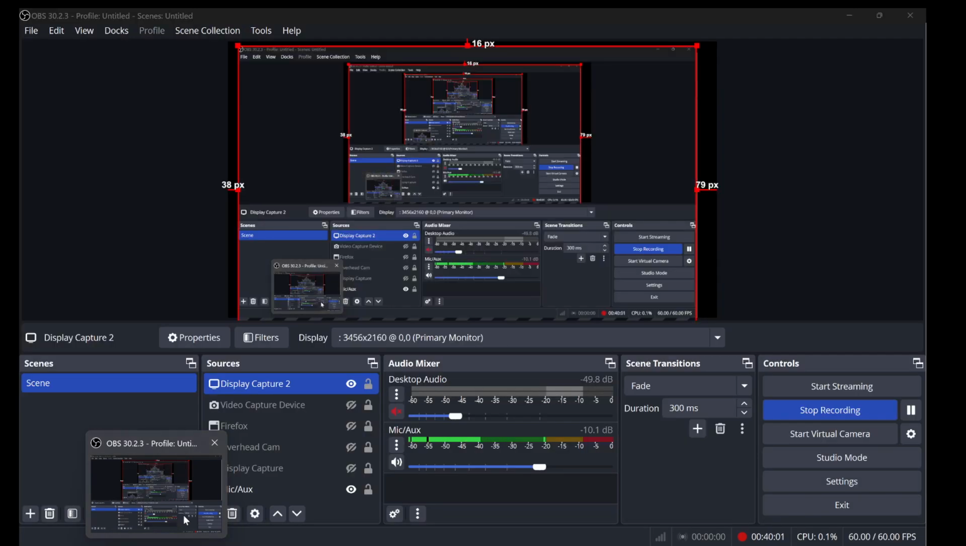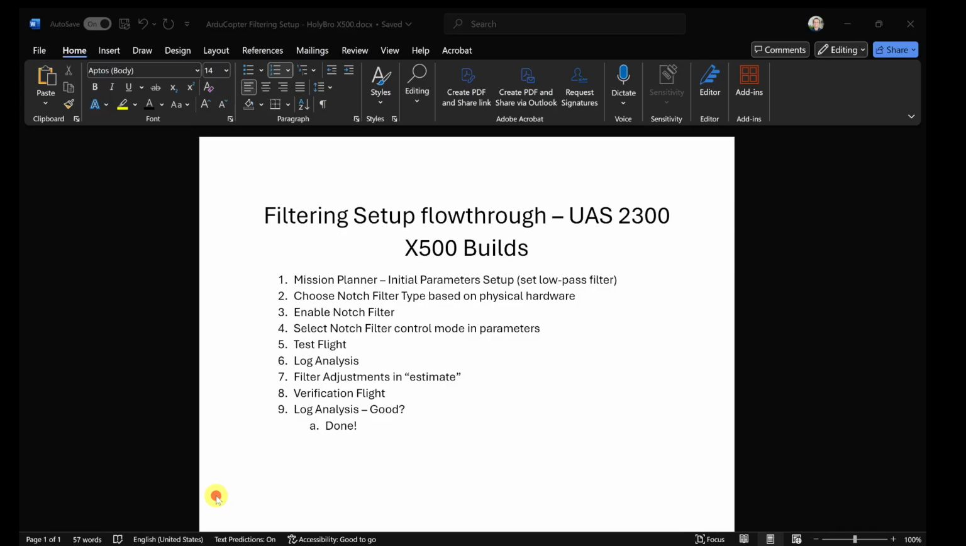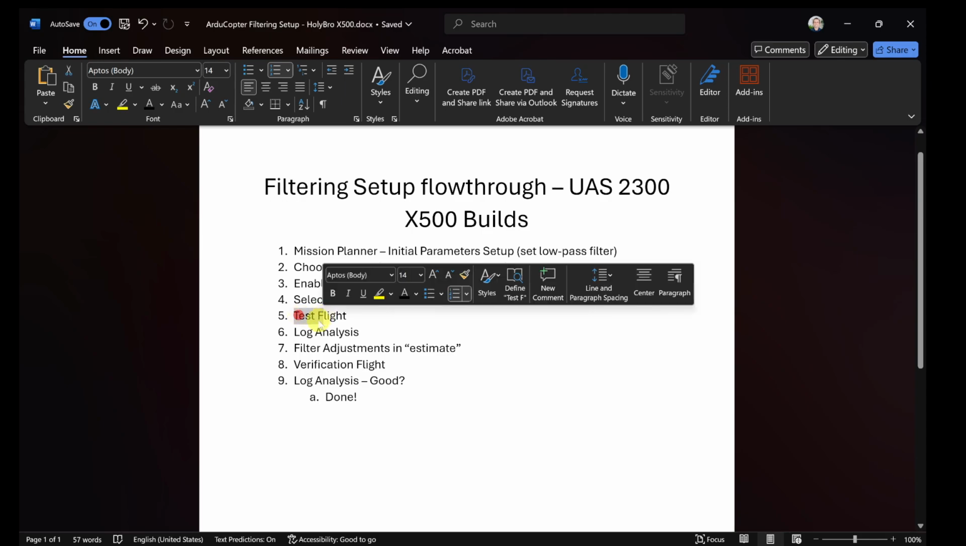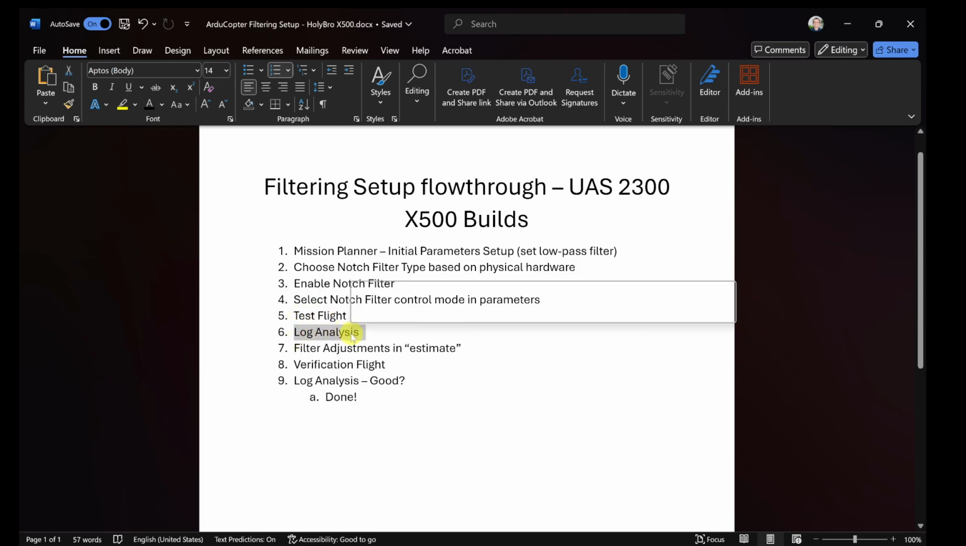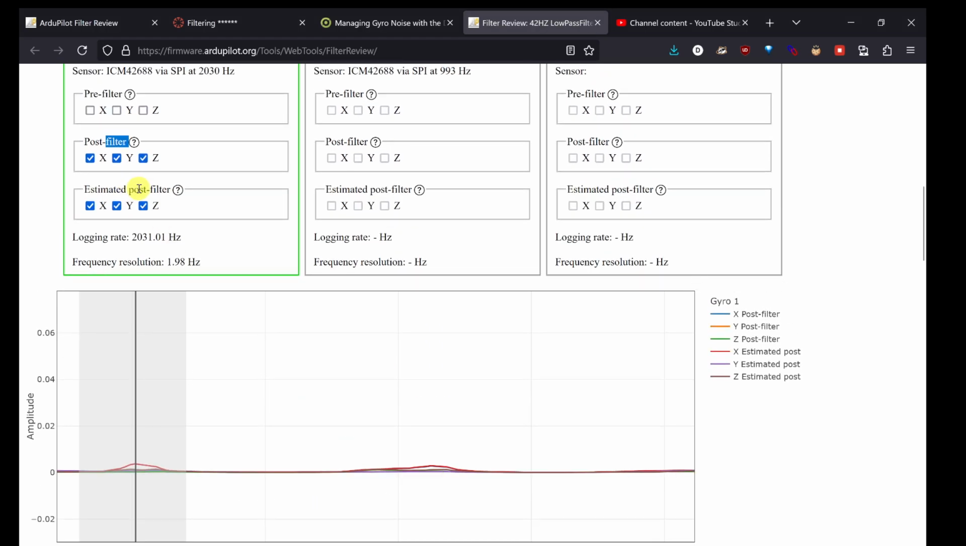Let's see here. Let me try to wrap it up. Let's go back to our web tools here. Okay. So we selected notch filter. We did a test flight. I've just showed you how to do some log analysis. Adjusted some filters in the estimate. Okay. Here in the log viewer tool, we've been using the estimated post filter option.